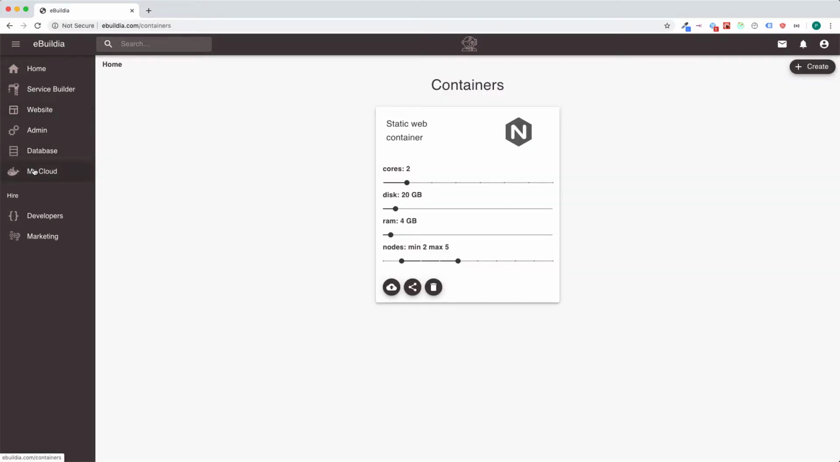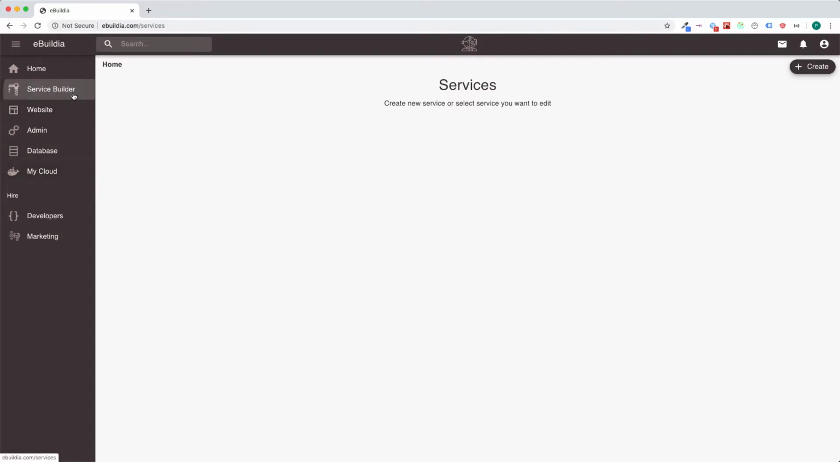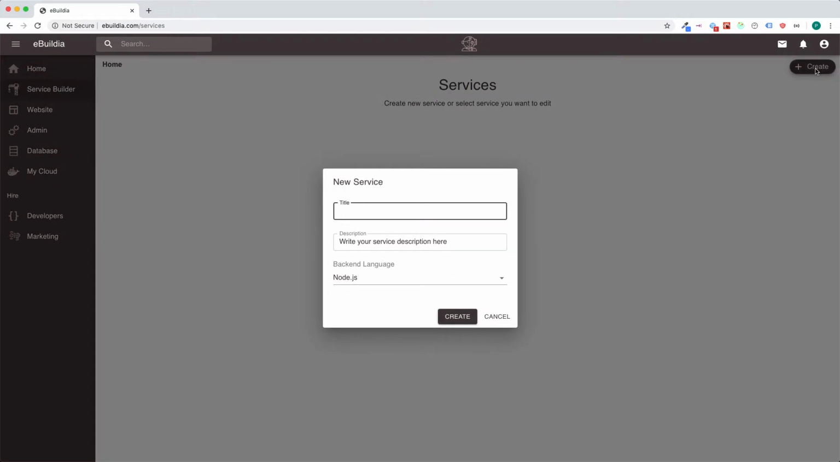Now go to My Cloud page. Here you can manage, scale and deploy your containers. Currently, you have one static container, which is hosting your website. To create dynamic content, go to the Service Builder. Each service is an API. It exposes an application's data and functionalities. Create a music shop service.